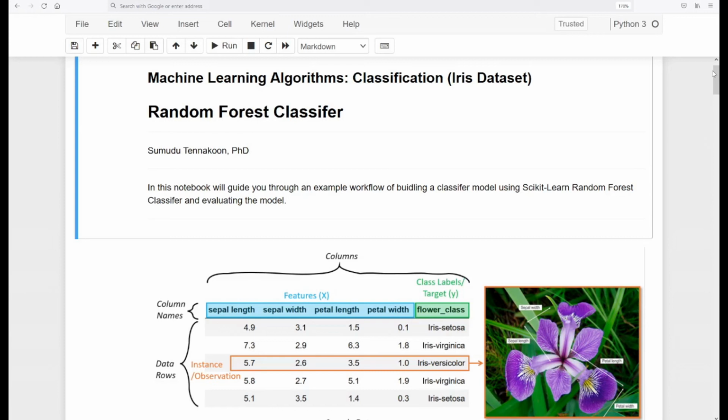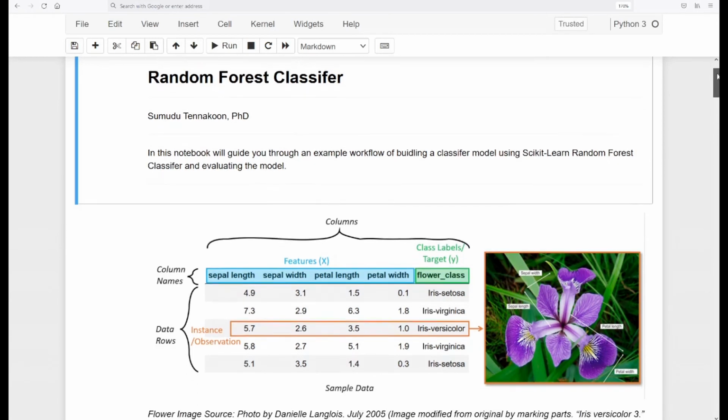This is something we should expect to do in a typical machine learning project. You are building several models and then evaluate and find out which model should be the best for your application. So let's move forward with that.